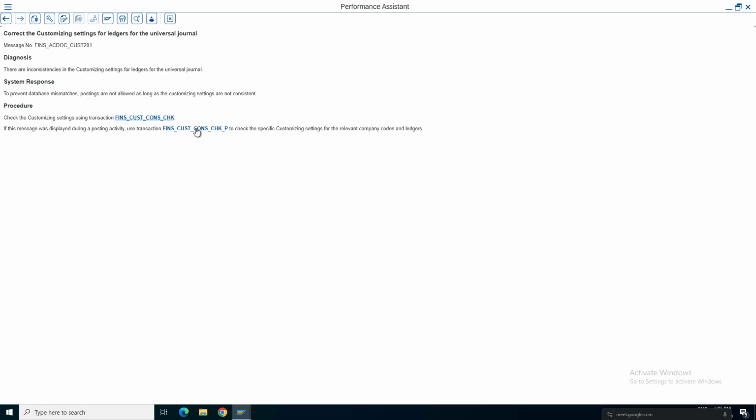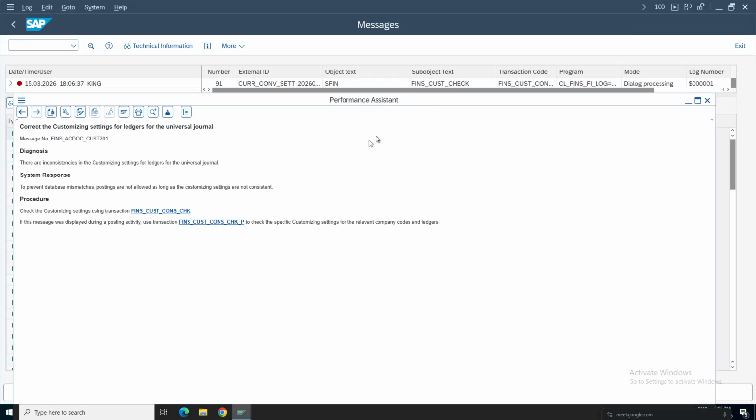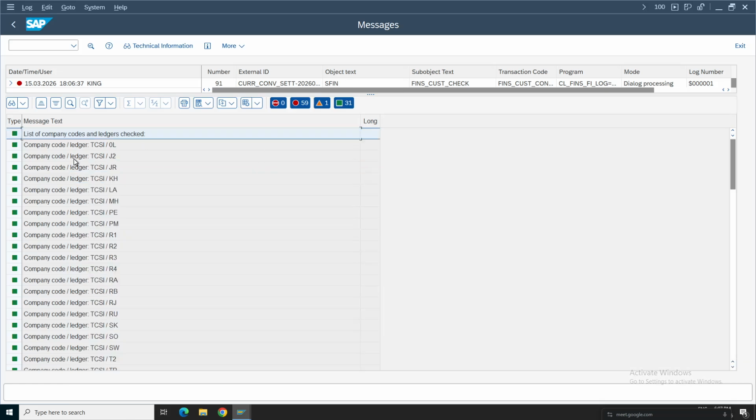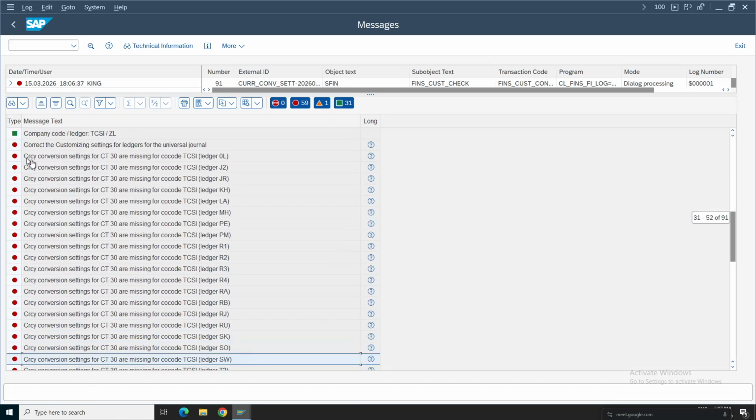Okay, so click on this one, Fins cust, right here. When you click here, one more screen gets opened in the background. See, it's already opened here. Now come back to this screen. All are showing in green, but when you scroll down, see here.